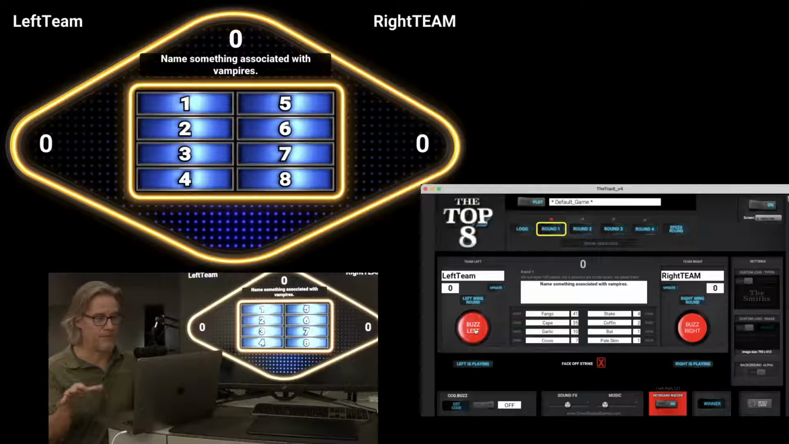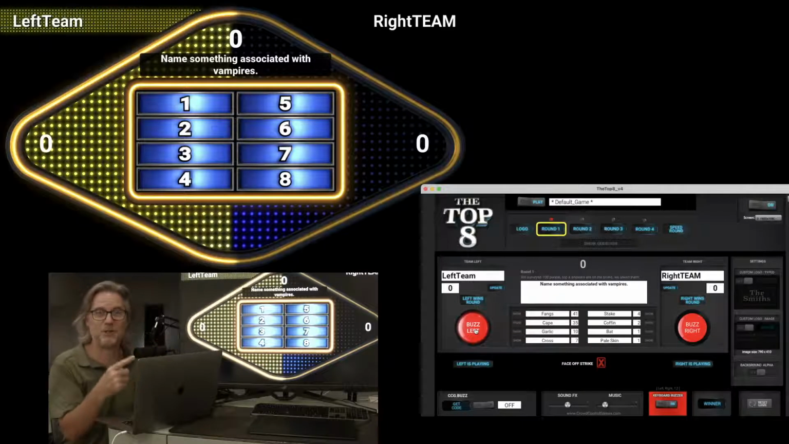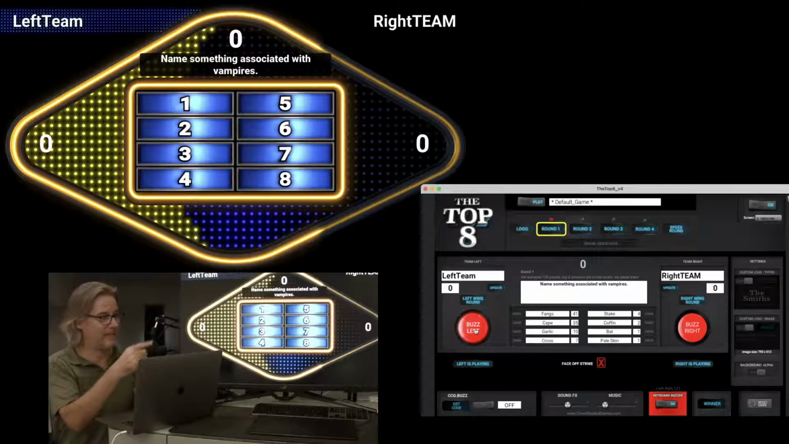So if they buzz into the left side, you can see it highlights in the game screen. So it shows up right in the game board, so you don't need a separate app for it. The game knows when they've buzzed in, and it's right there.